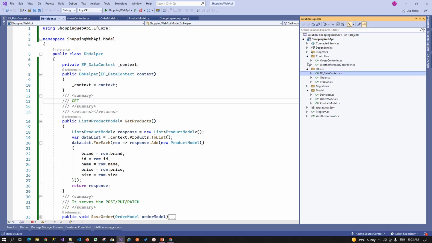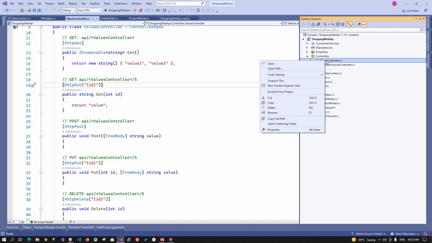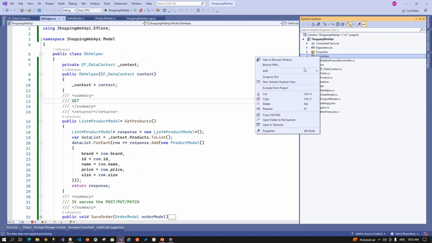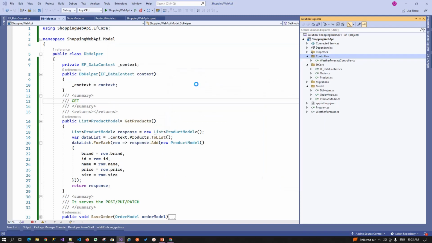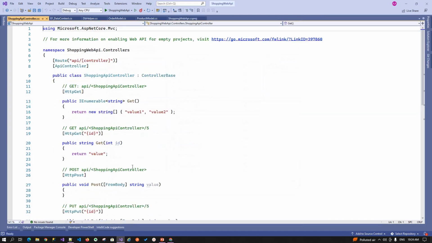So go to the controller folders. Firstly change the name. Let's delete this. Add a controller again. API controller, read write, and here we will give it a suitable name, shopping API. Hit enter. Now you will see it will create a controller for you. It creates a route for you.